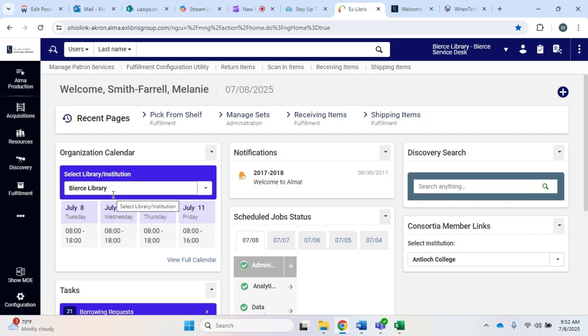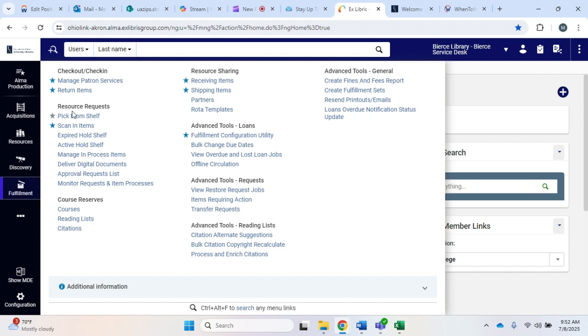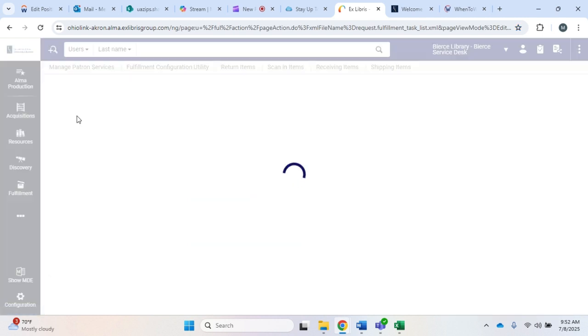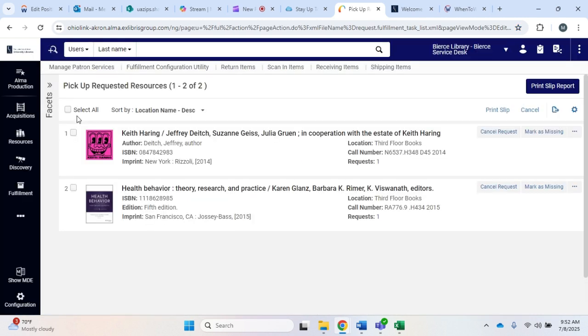Hi everyone, this is a video on how to print non-Rapido pick slips in the morning. So these are our local requests. From Alma, you will go to the left-hand side on the navigation pane, you'll select fulfillment, and then under resource requests, you'll select pick from shelf. And that will load the local requests for today.